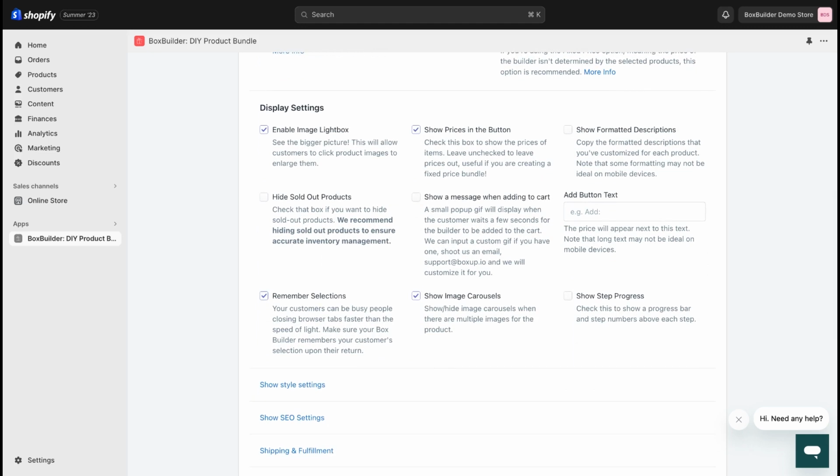Display settings are pretty self-explanatory, but let's review them in the list below. First, we have the Enable Image Lightbox, which allows customers to easily enlarge product images by simply clicking on them. This feature provides a closer look at the details of the product. We can also hide sold out products. Now, for Remember selections, you can make shopping more convenient by enabling the builder to remember your customers' selections. So, even if they leave the page, when they return, their previous choices will be auto-selected.